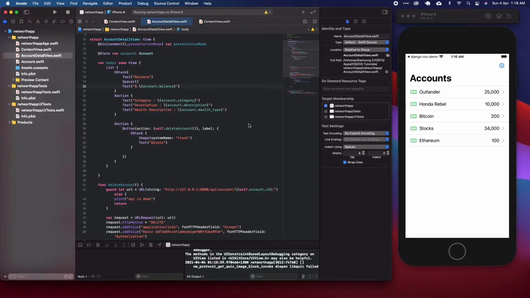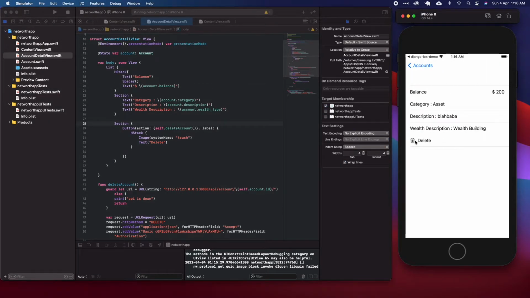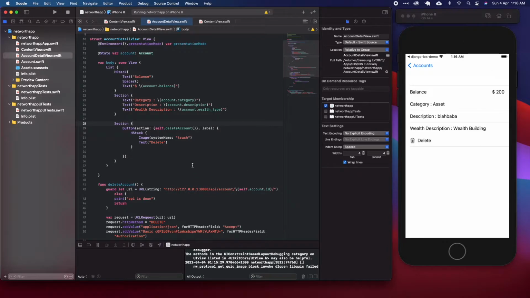So this is where we left off. We created an account detail view. When you click on a view, we have this delete option here. So we're going to clean up the UI a little bit here and add an edit button here that would pull up a sheet. So let's do that.